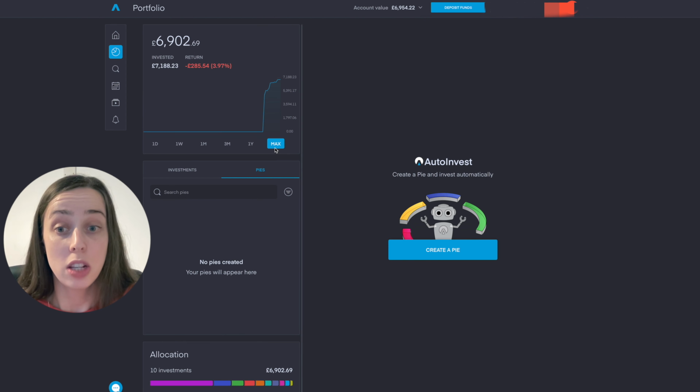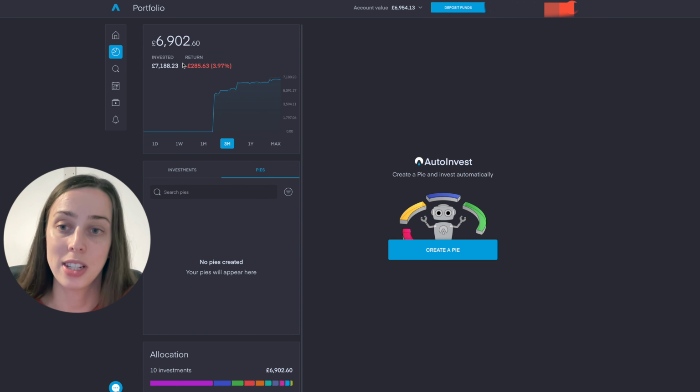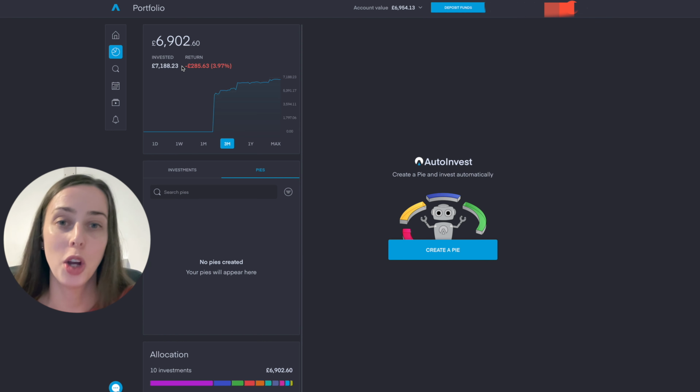So like I said, this is real money. This is literally my portfolio. And what you can see is my performance over time. So right now, the account is worth £6,902.73, but I invested £7,188.23, which means I'm down by just under 4%.